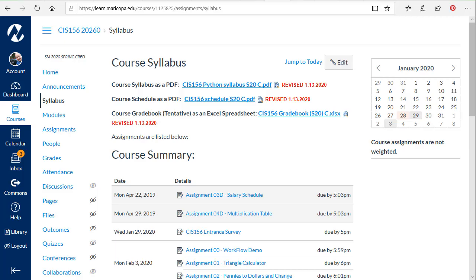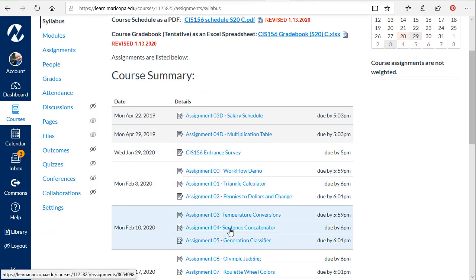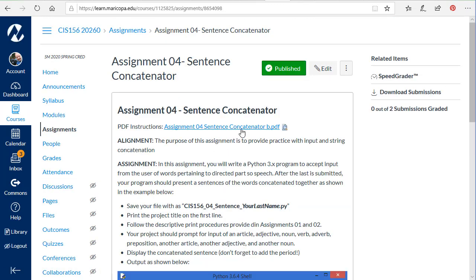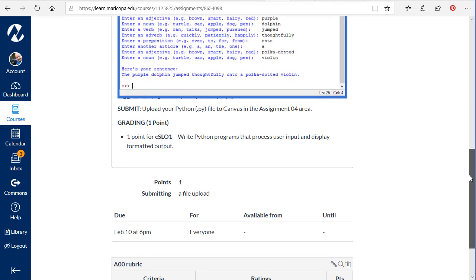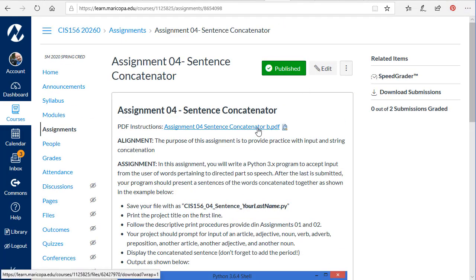In this video, we're going to explore the assignment called Sentence Concatenator. If you go into Canvas, go into the syllabus area, you will find that particular assignment in your syllabus listing of assignments. I'm going to click on that. And there's a PDF here. The information presented in the PDF is also here in the assignment page within Canvas. I'm going to go ahead and just open up that PDF.